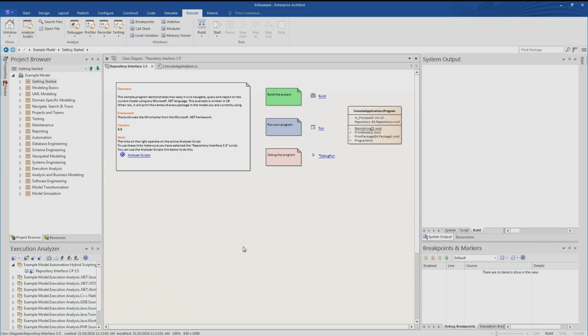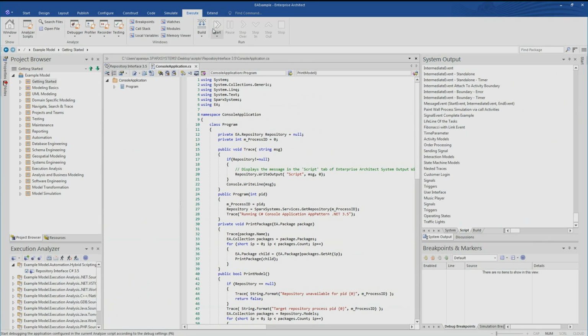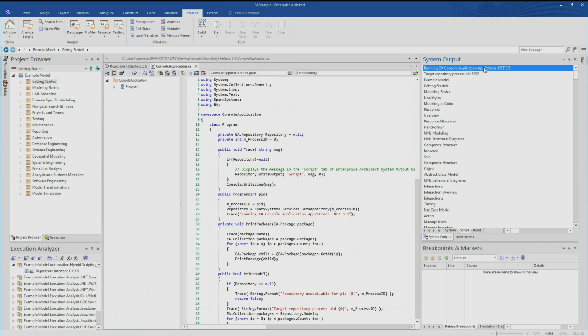So the goal of this demonstration is to use hybrid scripting to list each and every package that is included in the EA example model. The model pattern shown on screen, which is included with the EA example model, allows you to debug your hybrid script. The class contains the corresponding script, which is now shown on screen. The system output window indicates when the application is being built and identifies any errors in the build process. Once you run the application, the system output window is used to display the title, process ID, and all the package names.